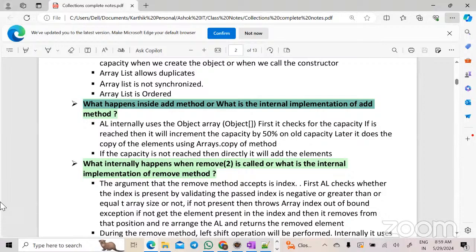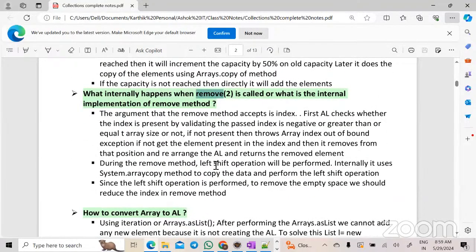It is not copied from somewhere. It is just plain English. What internally happens whenever you call the remove method? See, once you read this, you will be able to recollect it, is what I am trying to say.